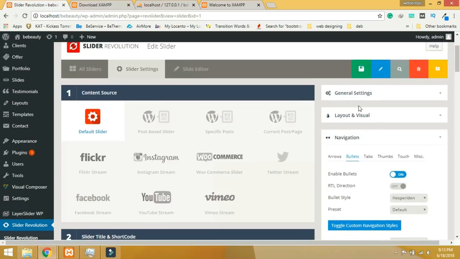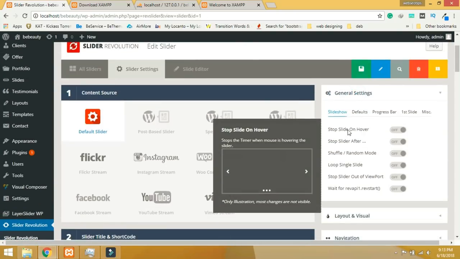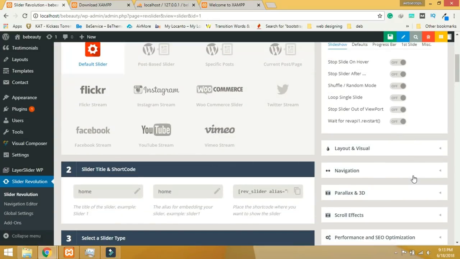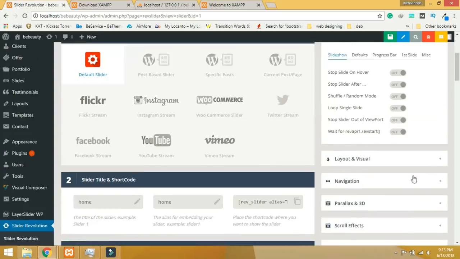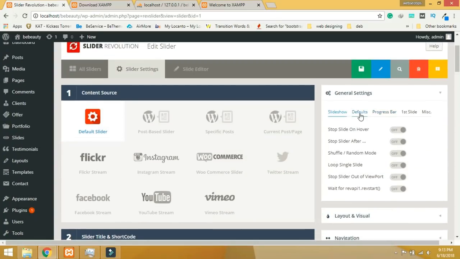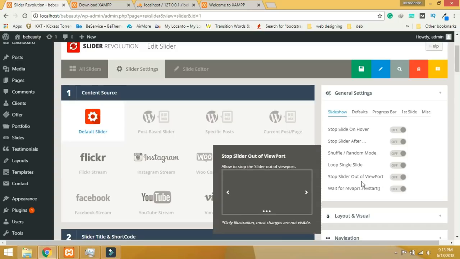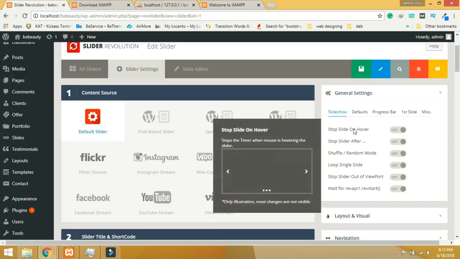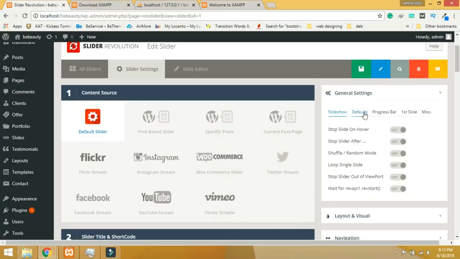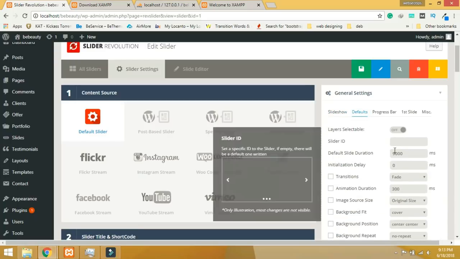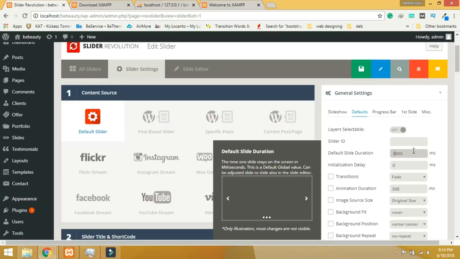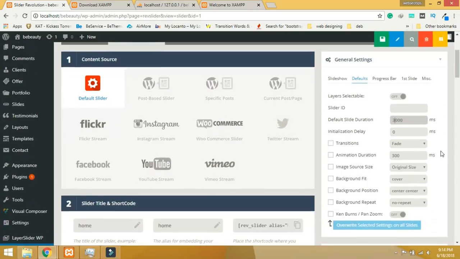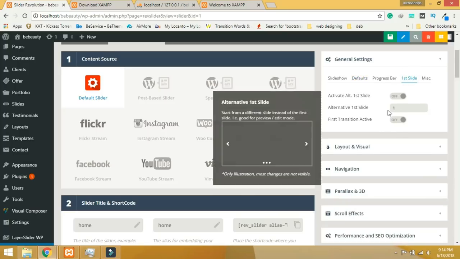After that, in general setting, stop slider on hover. I mean, if you want the slider to stop on hover, you have to turn that on. Okay, like that. Default loop, single slide, stop slider. Okay, that's enough. Decrease a little bit, let me make it 3000 millisecond. And first slides, okay.